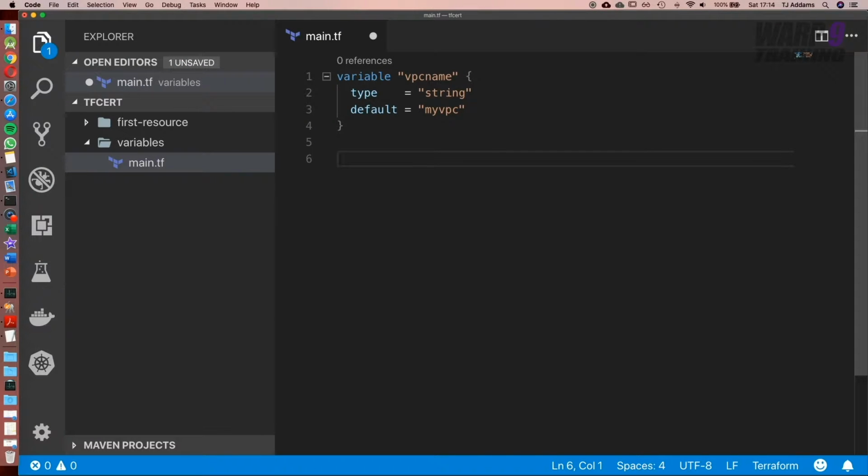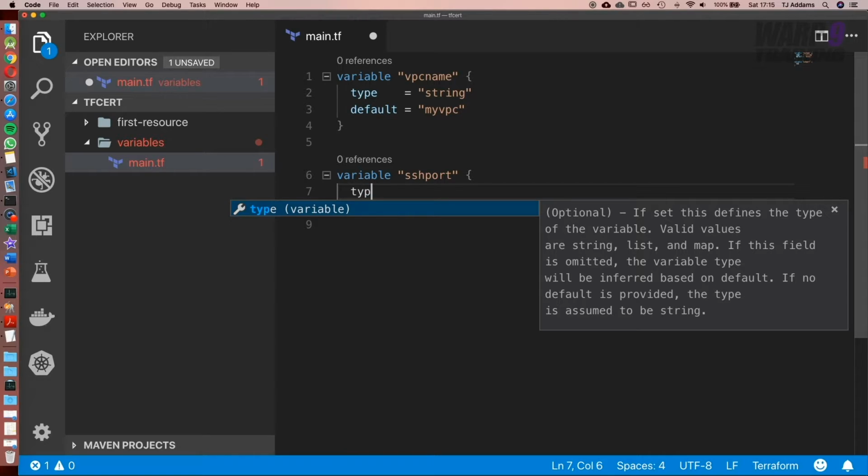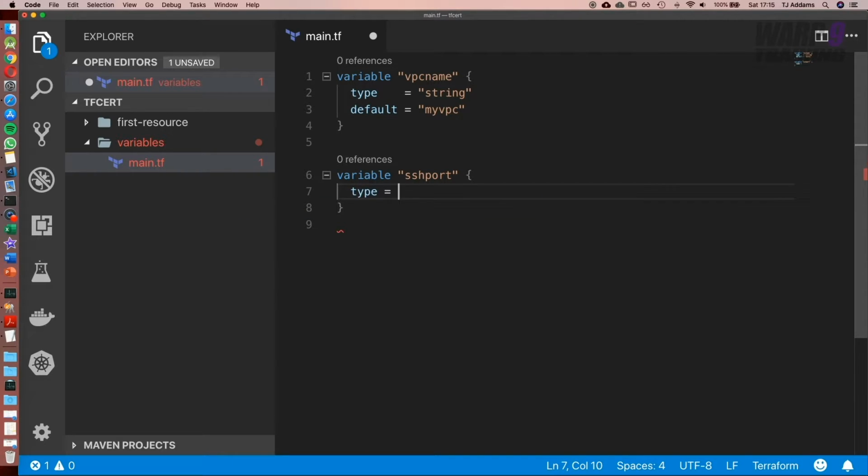The next variable type I'm going to show you is numbers. And if you come from a programming background, this is the same as an integer. And again, same format, it's variable, the name, and in this example, we might call it SSH port. The type is going to be equal to number. And this one doesn't go in double quotes.